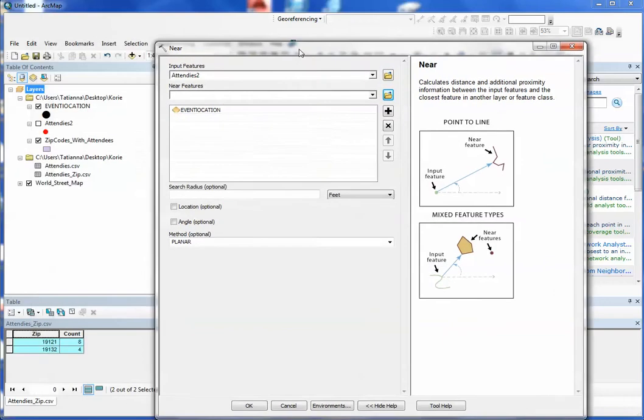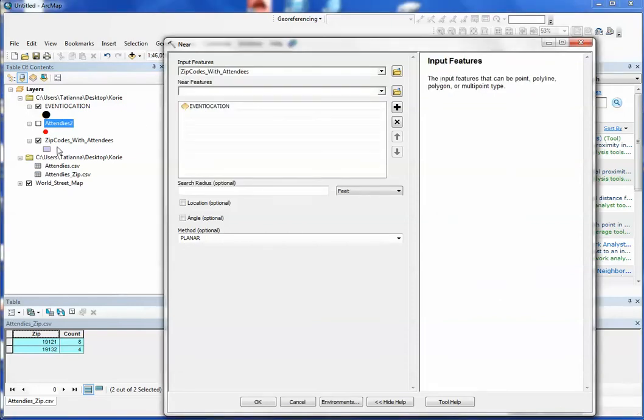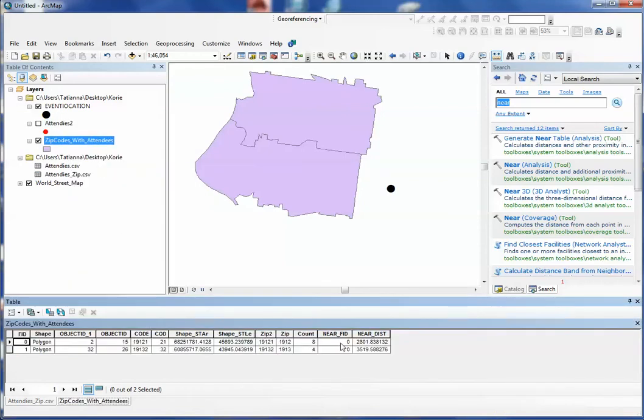So we're going to run that Near tool again, but this time, instead of using the attendees, the geocoded point data, we're going to use the new zip code layer that only has the zip codes with people that attended. And the location stays the same. We want a distance between the center of each zip code to this location, and we click OK. Great. So now if we open this attribute table, we have a distance field.